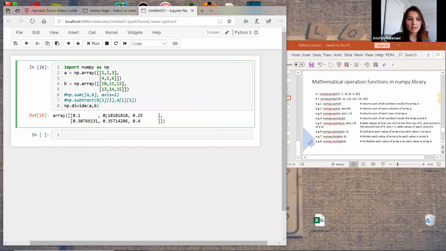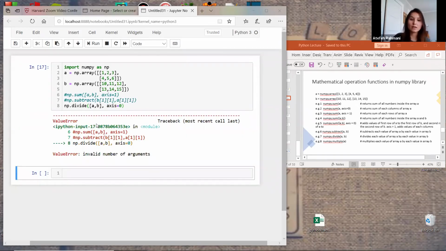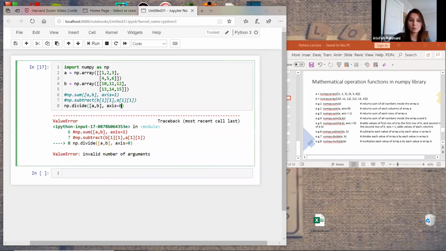If we want to check whether the axis argument also works like it does with sum, we can test it, but I don't think this one works either. Okay, axis equals 0. Does it work like this or not? Invalid number of arguments, it doesn't accept it. So we can just use it like this, dividing one array with another array. That's it.